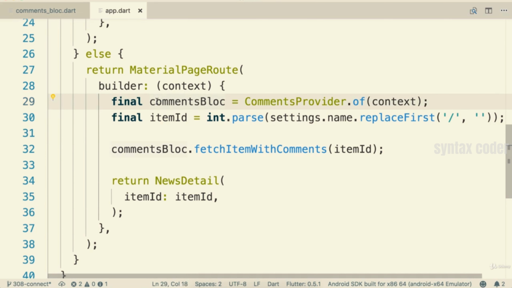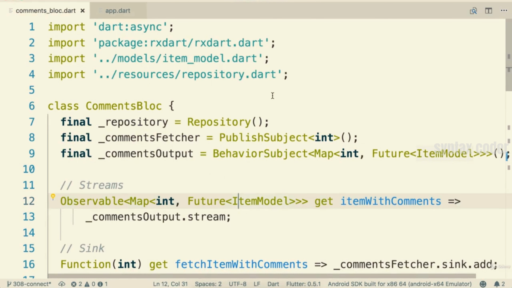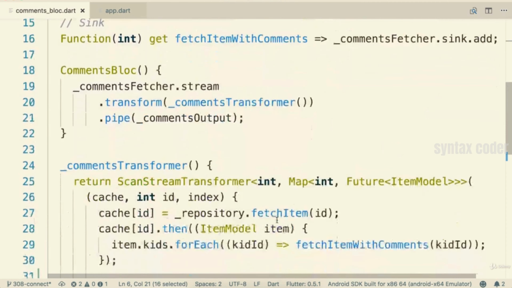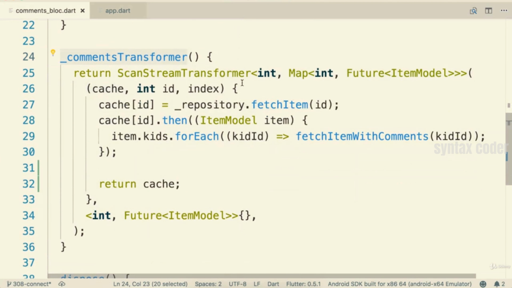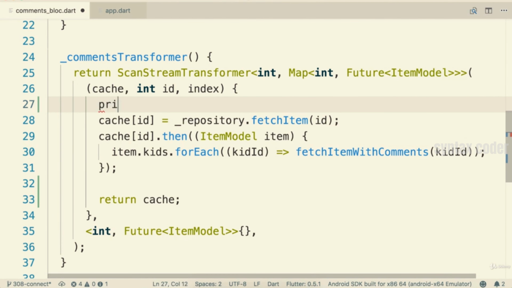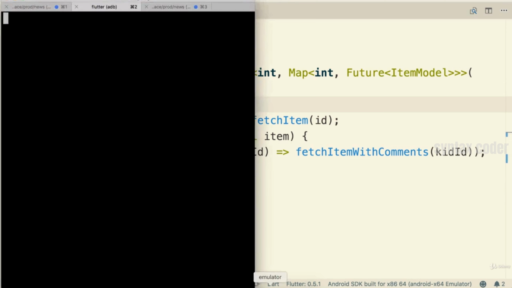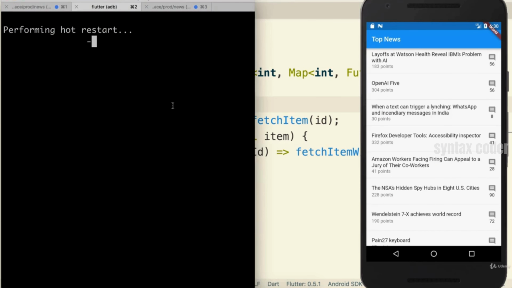Now, before we test this out inside of our simulator, I'm going to flip back over to the comments block. So here's comments block right here. And I'm going to flip on down to the comments transformer. Inside the comments transformer itself, I'm going to add in a print statement for our index argument. And remember, the argument index records the number of times that our scan stream transformer gets called. So this should record the number of times that we attempt to reach out to a repository and fetch an individual item ID. So let's now test this out inside of our emulator and see how we're doing.